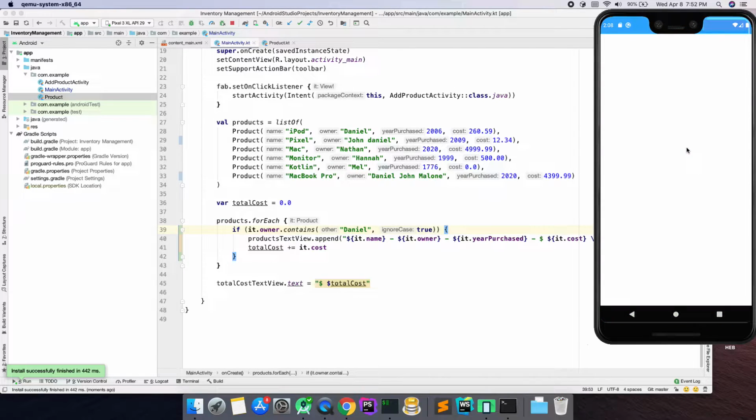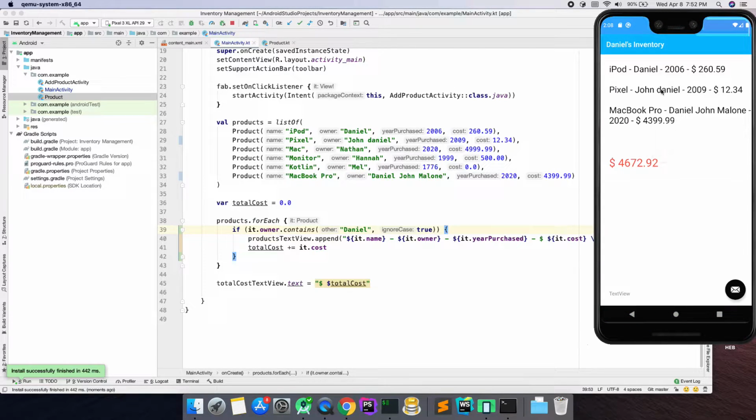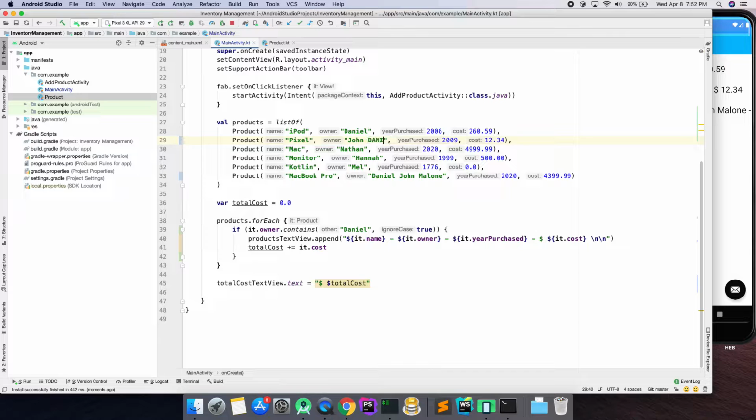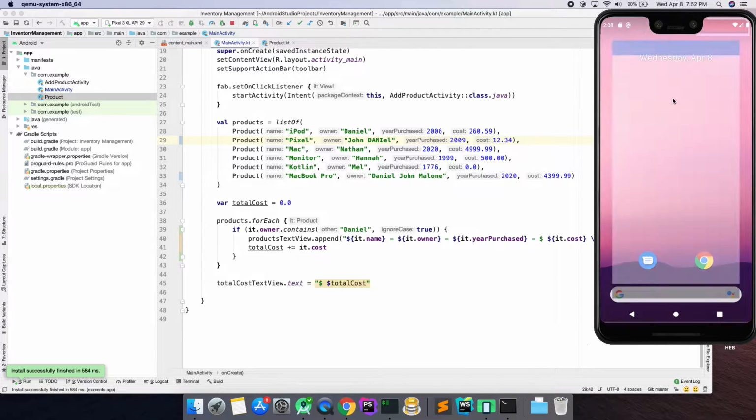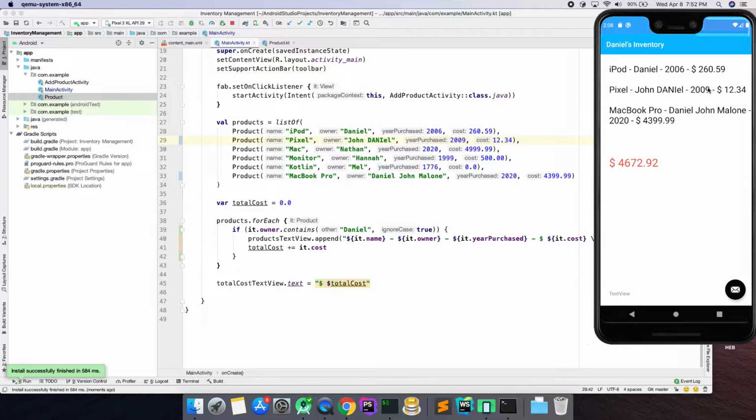Let's just see if this works. Yeah, now back to 3 items. So even though Daniel's all in lowercase, it works. And the same thing works for a mix and match. It can be a regular expression, D-A-N-I-E-L. So even though some is uppercase, some is lowercase, this in theory should work, and it does.